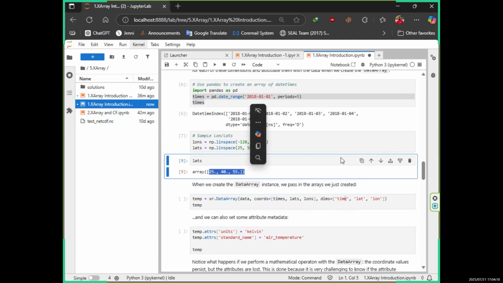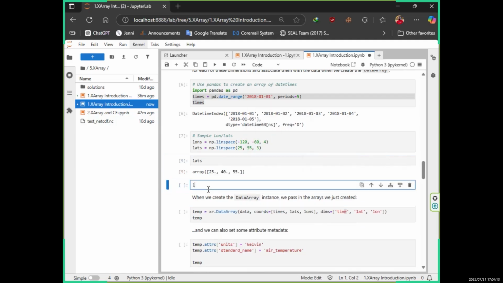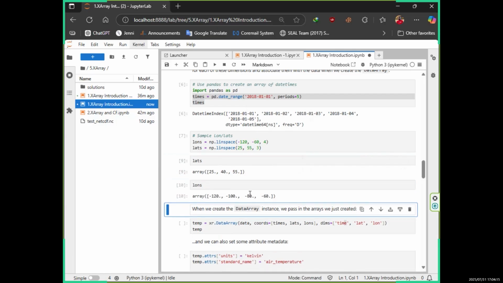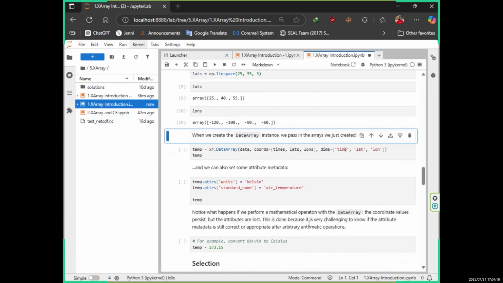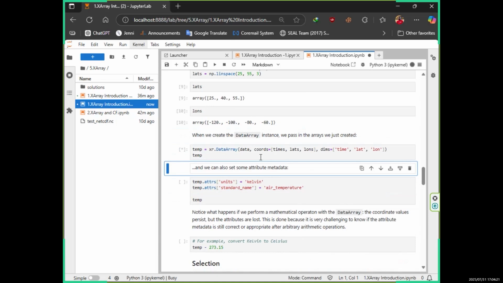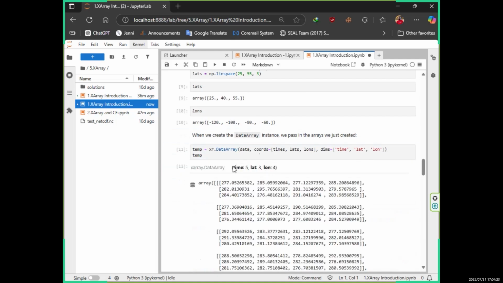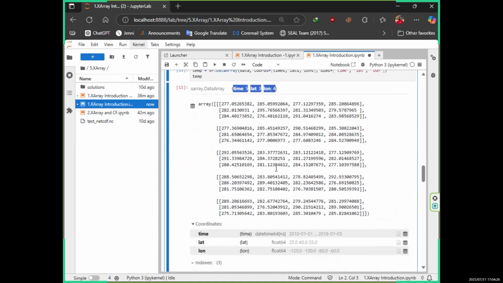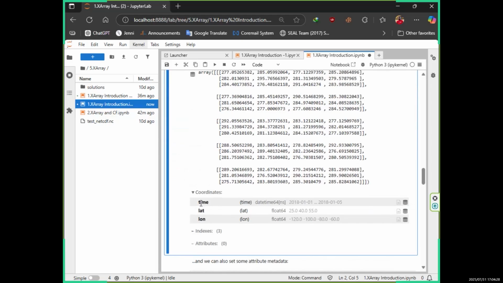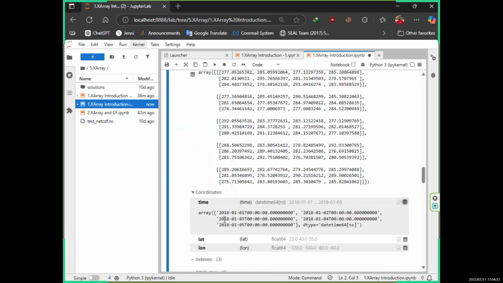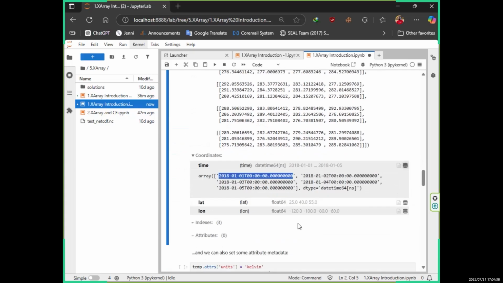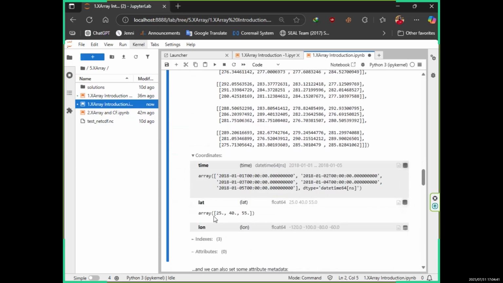I have 3 latitude values, and for lons, if I type lons, it will give me 4 values. Now it is going to assign these values. If I execute this command, what will happen at the end? Here I have time, latitude, longitude. If I scroll down, you can see how many values I have for time. If you click here, you can see all the values: 1, 2, 3, 4, 5. For longitude I have 4, and for latitude I have 3 values.